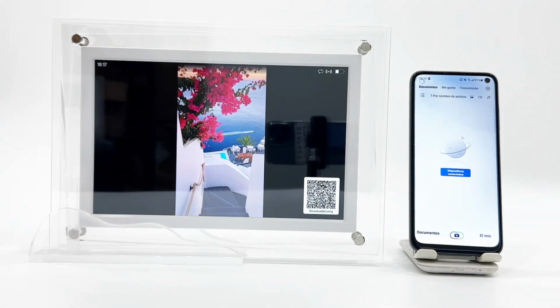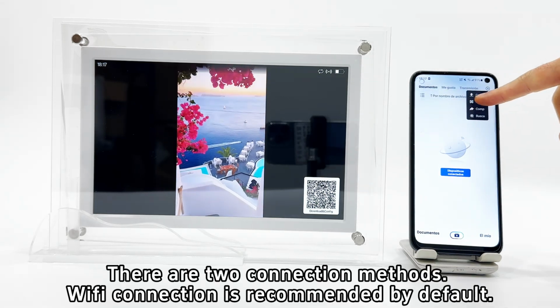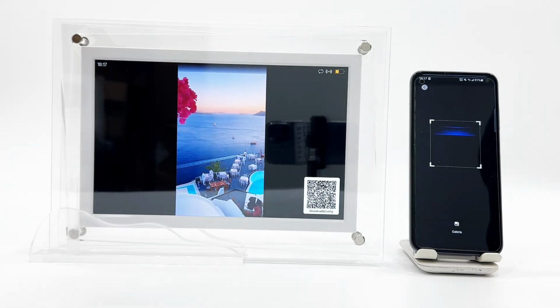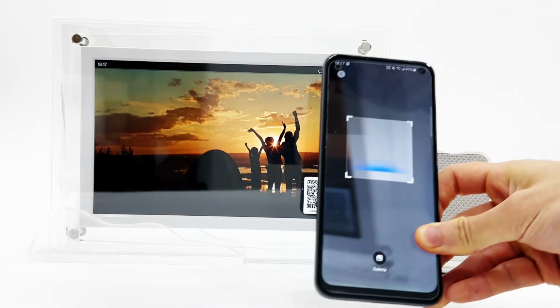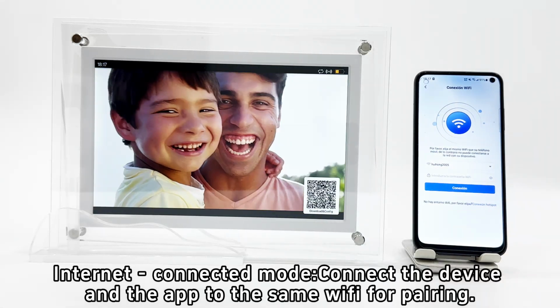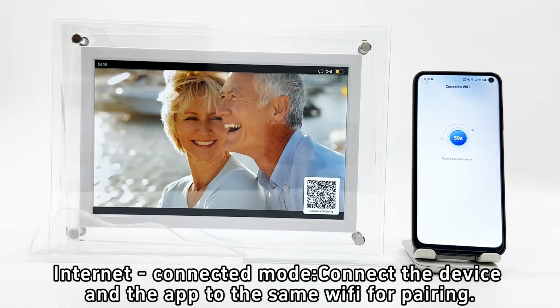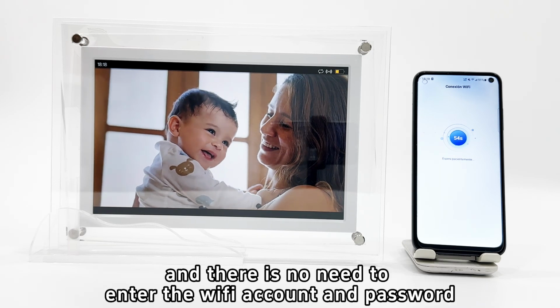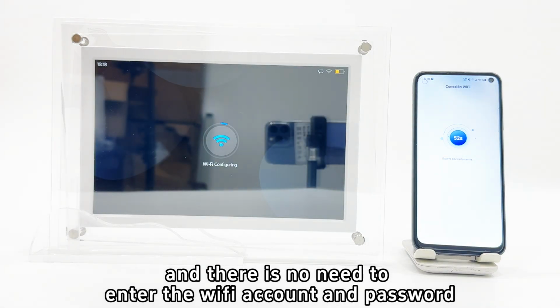Media page. There are two connection methods. Wi-Fi connection is recommended by default. Internet connected mode: connect the device and the app to the same Wi-Fi for pairing. Offline mode, peer-to-peer mode: no external network is required.